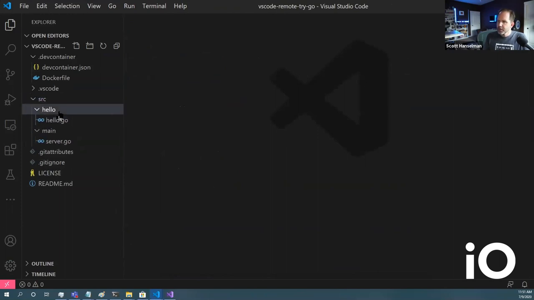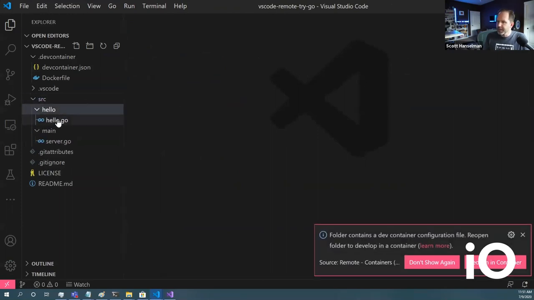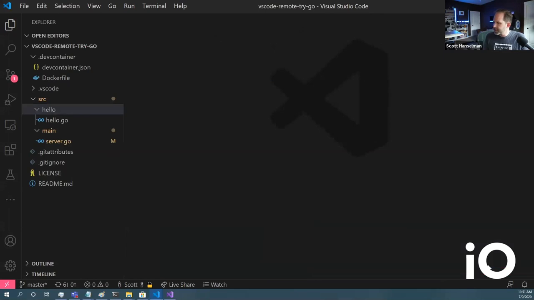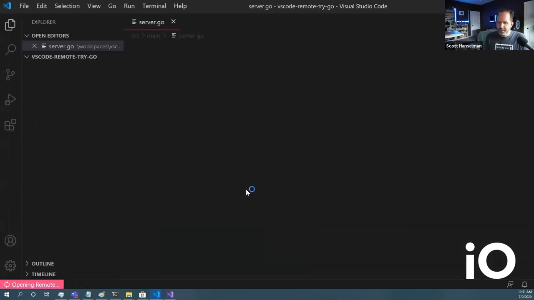So if I go onto this application here, it says, hang on, this folder has a dev container. Do you want to reopen this as a container? So I'm going to say yes.